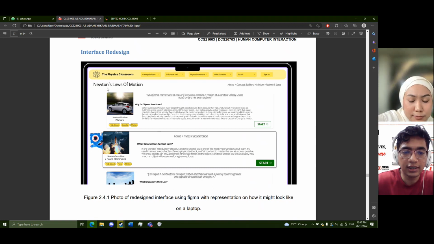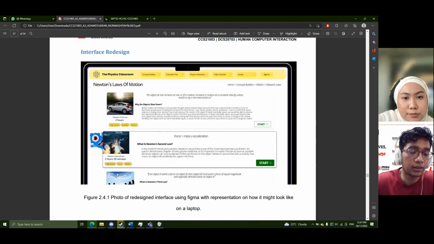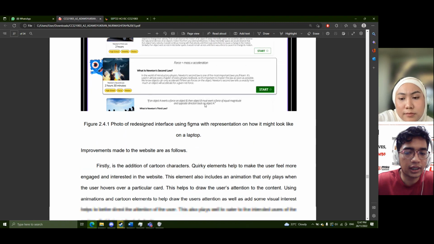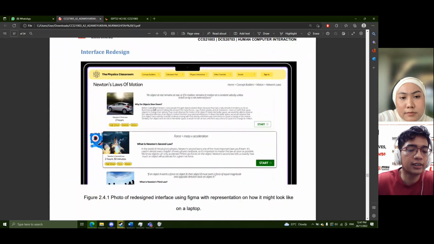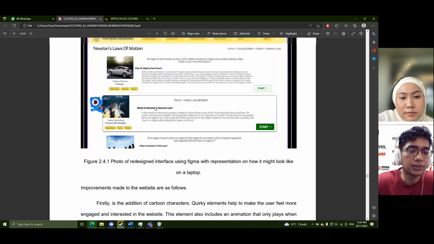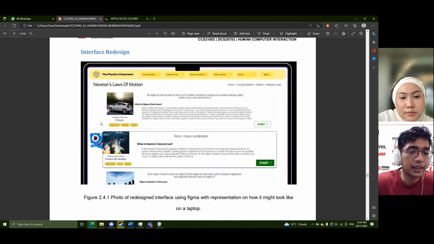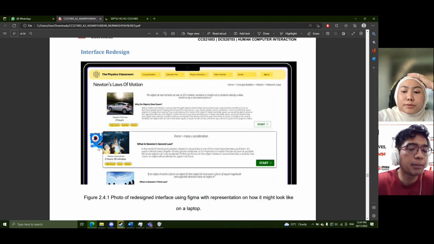So we use cards. We can see that there's 1, 2, 3 cards here, each of them corresponding to one of the laws of motion for Newton's laws. And we can see that the text boxes are a lot smaller. If I'm not mistaken, I designed it to be around 800 pixels, which is a lot nearer to the 700 recommended compared to the 1200 previously. We also added cartoons to help make it more interesting. So how we design the placement of this cartoon is we don't just put it meaninglessly.